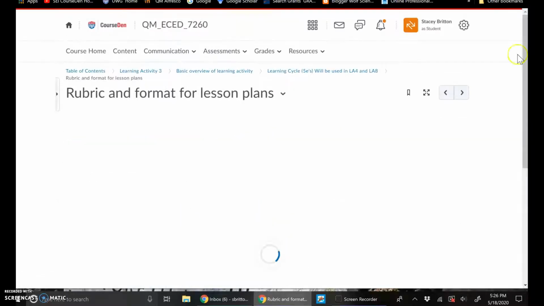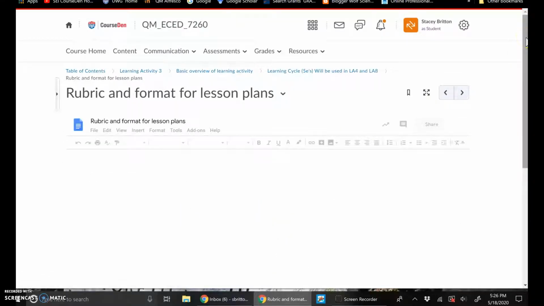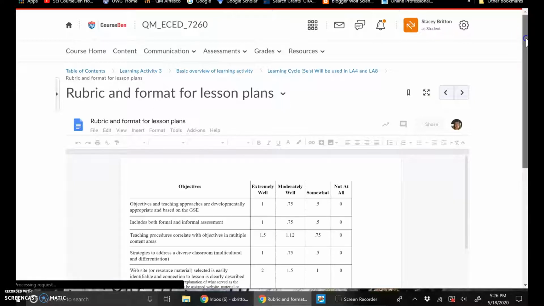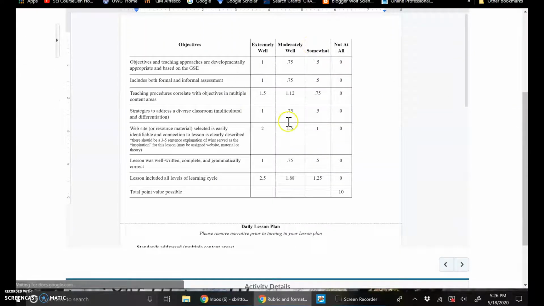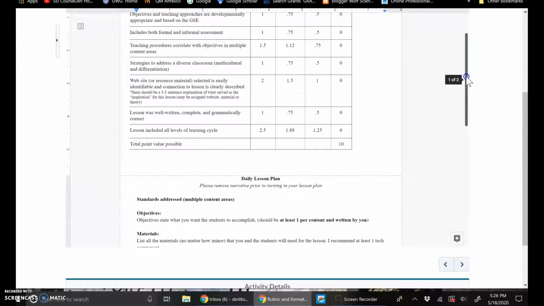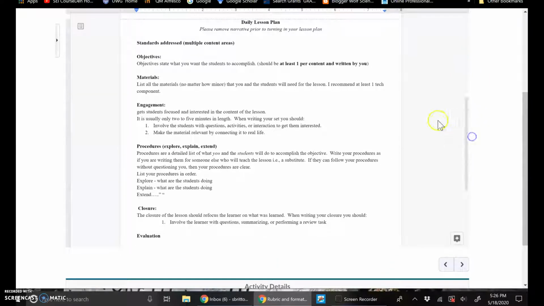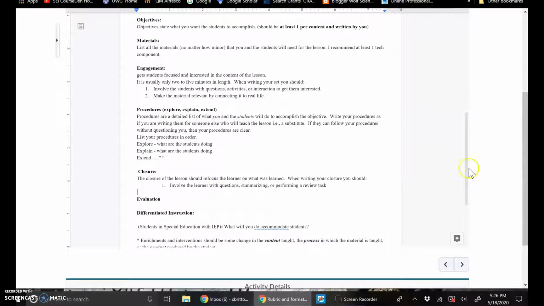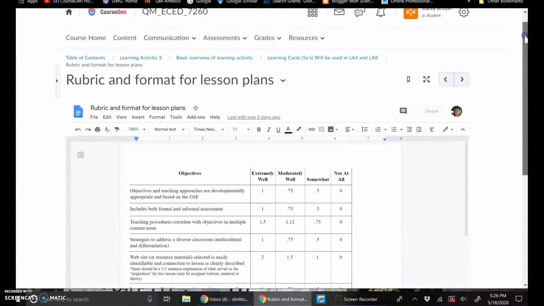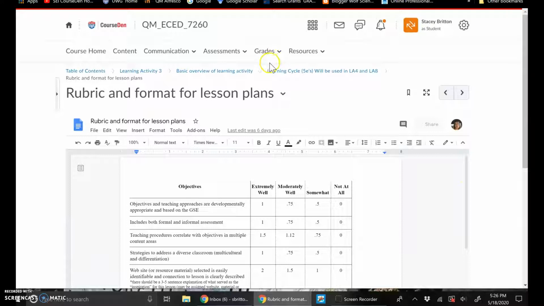I want to open this up real quick and just kind of show you what that looks like. This rubric is exactly what you're going to see in CourseDen. That's how I'm grading you on everything. Make sure you've got a formal and an informal assessment, objectives, what additional resources, make sure you're focusing on culture, diversity. And then as you scroll down, you see procedures. So first E, second, third, fourth, 5 E's. It's just very, very basic, but that's how your lesson plans are going to be graded.